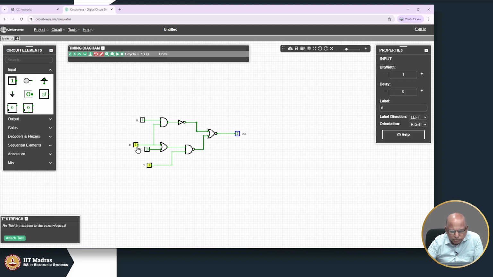Let us try one more. I have applied 1 1 0 1. What if B has a fault? Let us see what happens. If B has a stuck at 0 fault, see this is changing. So, that means this guy can detect B stuck at 0. 1 1 0 1 is a test vector for B stuck at 0. In fact, it is a test vector for many others. You can see that it is highlighting this path as well as this path. Can you see?